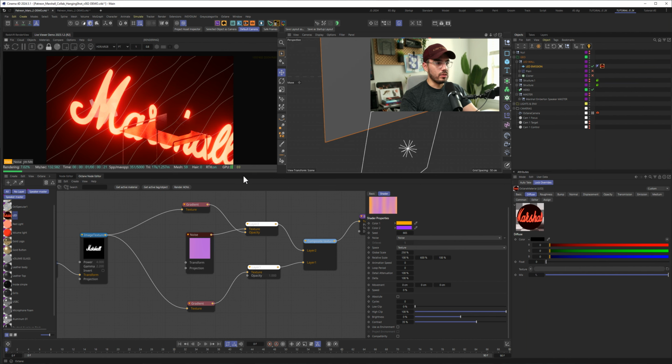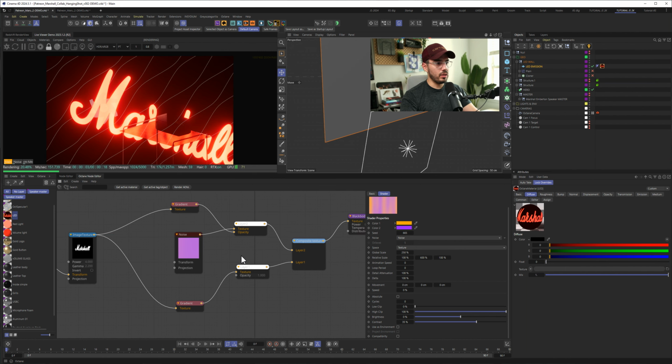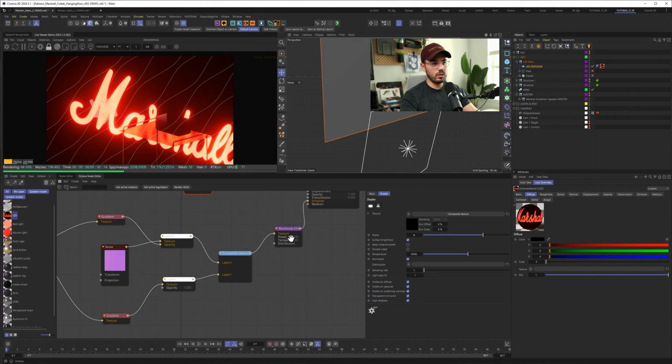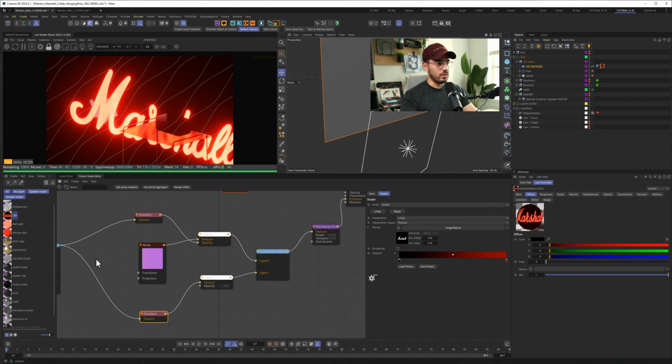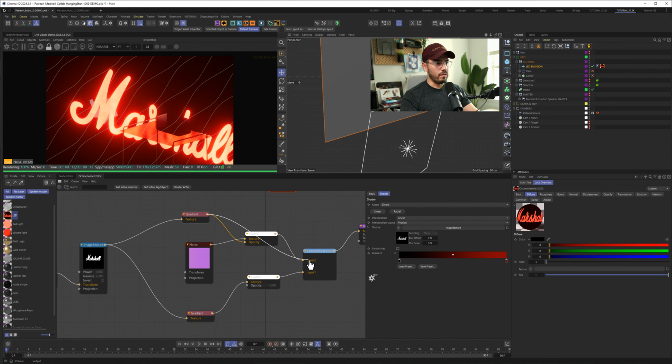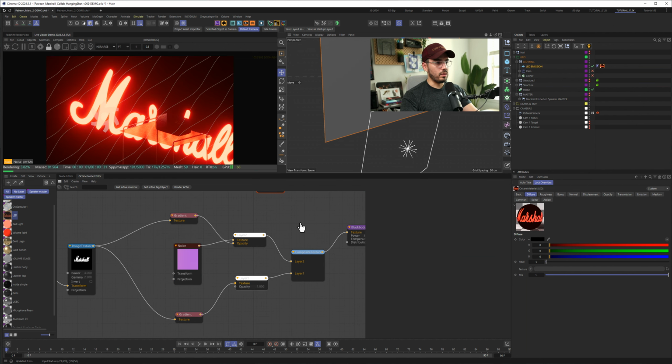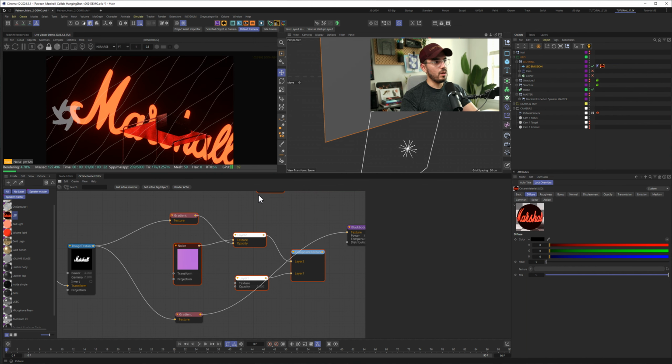Come on, Octane. Okay, Octane just being Octane. Okay, so without this, I believe the color is coming from, where is the color coming from? From here. So bear with me. If I plug this into here, or let's remove the opacity or the texture. Let's move this one here so we can see how the Marshall logo looks. Obviously, we are adding the red color, but it's being applied uniformly on the whole thing.